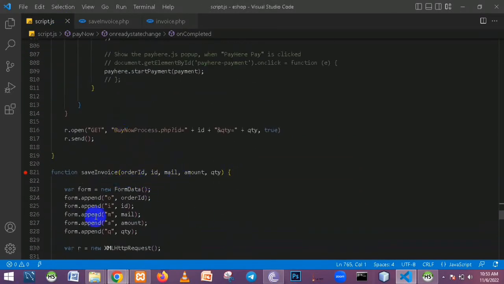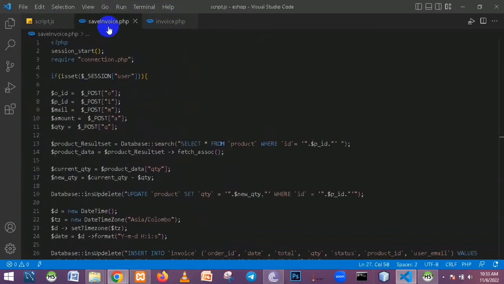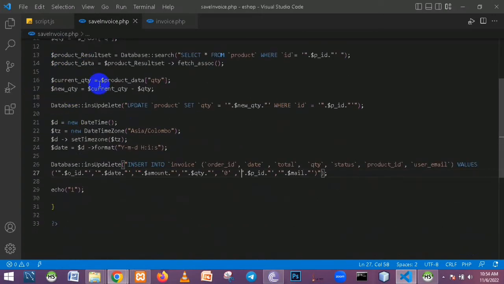I pass these IDs using these values, so I need to get those values into my save invoice.php file using the post associative array. And when we get these values to the server side, we need to assign them to variables like $OID, PID, mail, amount, quantity, like those variables. After we do that, we are coming to our search query part.